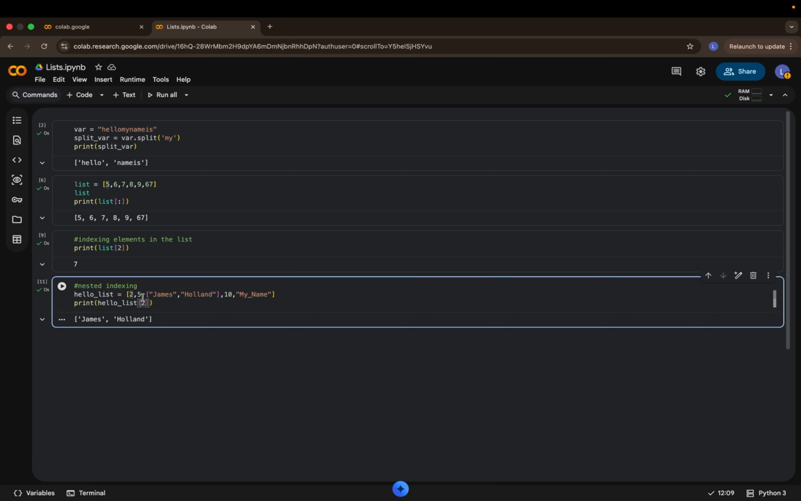So what you have to do is, this has an index value of 2, and then within this index value we add another square brackets, and since this is the first element within this list, it has an index value of 0. So what this does is it takes the element with the index value of 2, 0, 1, 2, which is this whole thing, and then 0 within that, which is James. So let's print this, and there we go. It prints James on its own.